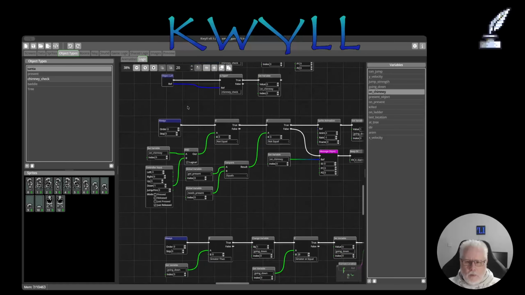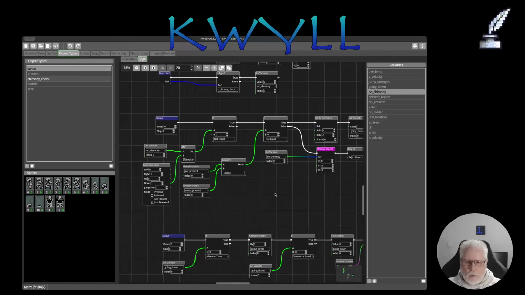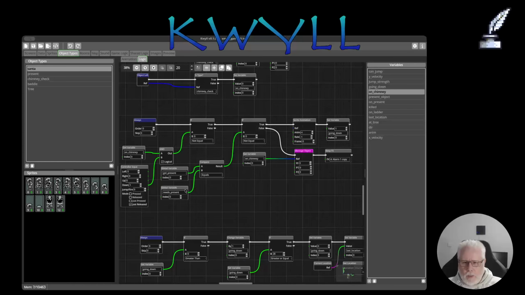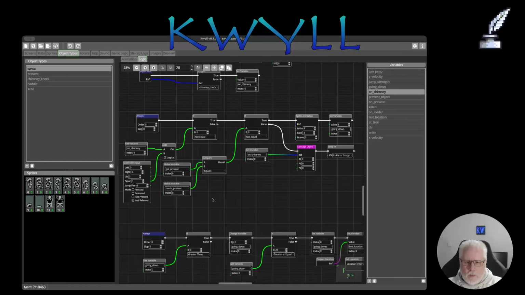So back to here. In this section now we've got another always flow. This one happens at order 0. It doesn't matter when it happens because it's not interacting with all of the player movement stuff. This is entirely separate. What this does is check to see, first of all, are we on a chimney, i.e. is the on chimney variable something other than 0, and is the player pushing the down button? And if they are, then we have to go through this dance here to check whether the present we're holding, if we're holding a present, matches the present that the chimney or this particular house needs. And I'll go into how those variables are set up. They're global variables. I'll go into how those are set up in a moment.